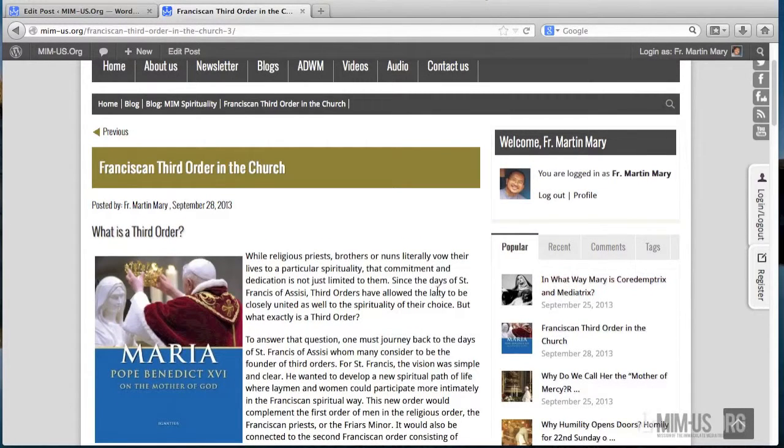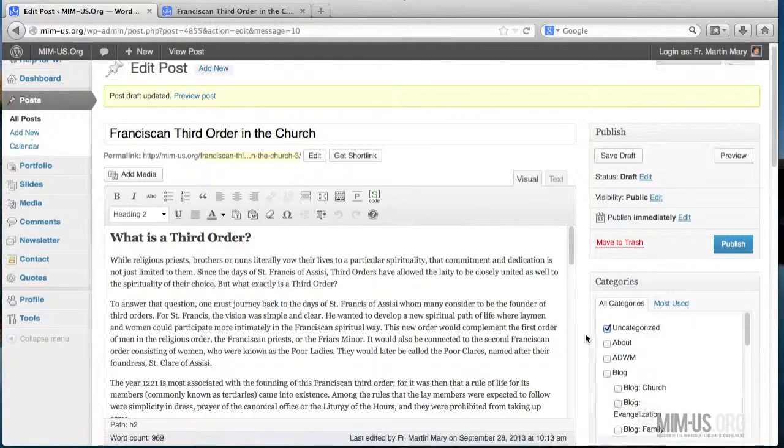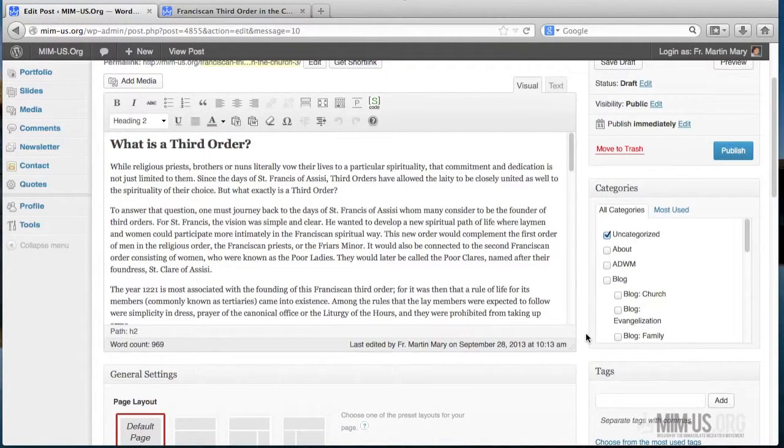So if you have any question about adding image, there is the help for WordPress links to several videos that are available for our instruction. I hope you learned a little bit on how to post an article with an image, whether it is a large image or a small image inside the article.